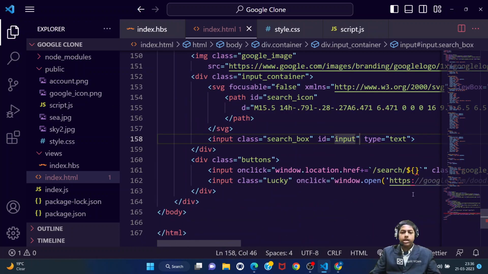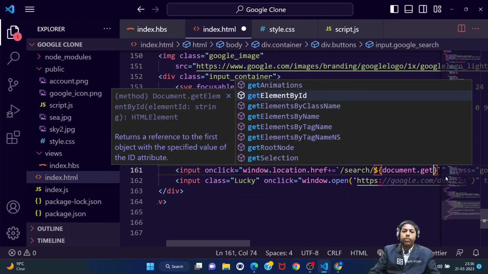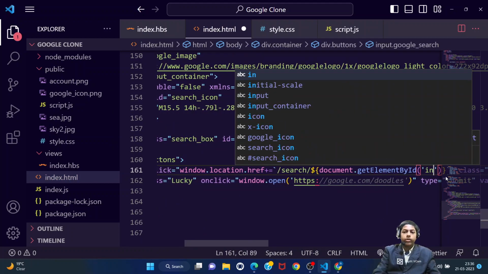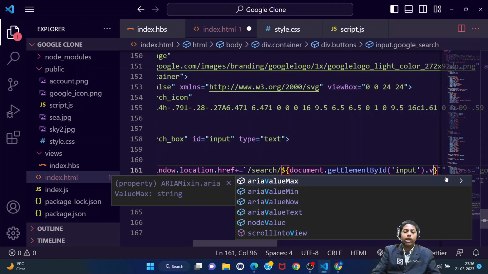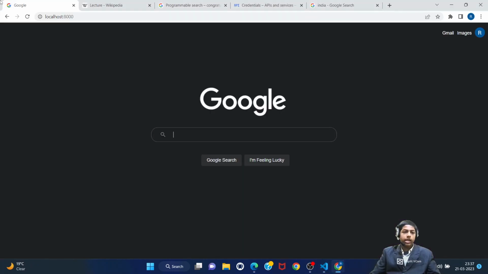So let's save this, and we are going to go here and write document.getElementById input.value. Now I hope this thing works, and we'll get our results soon. So let's see. Let's click on Google search.